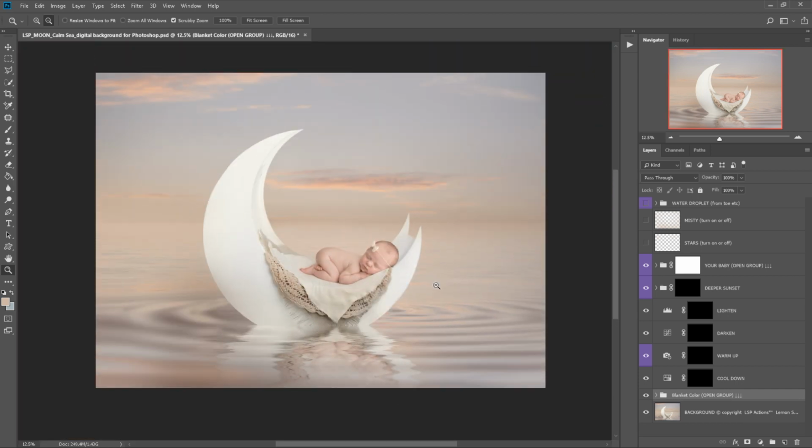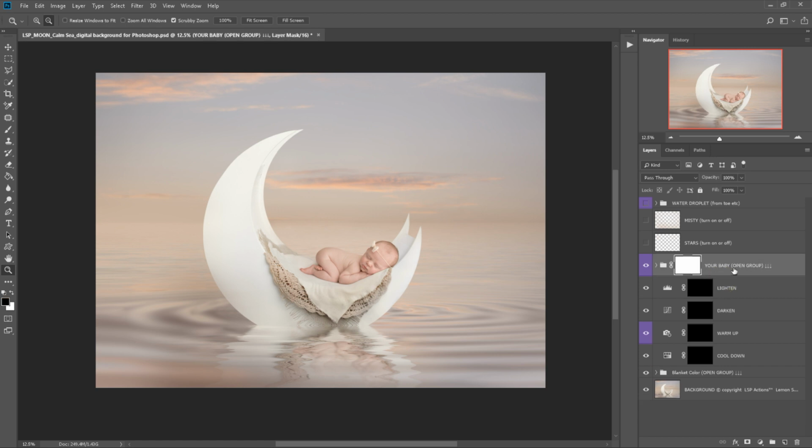So that's the LSP Moon, the Calm Sea digital background for Photoshop, PSD file. I hope you love it. Your clients are going to absolutely adore this. You can see more examples of this in use on the website. And yeah, I can't wait to see what you do with it.